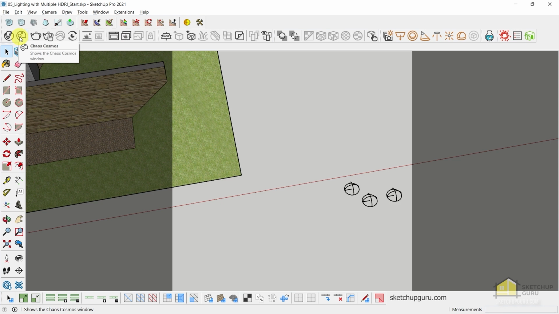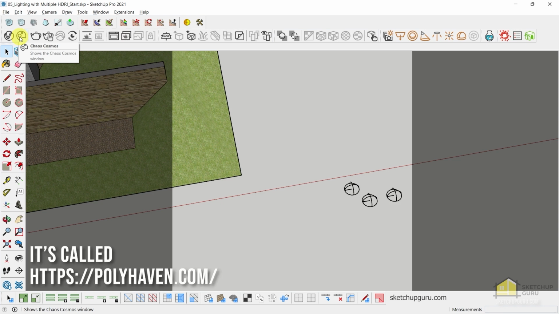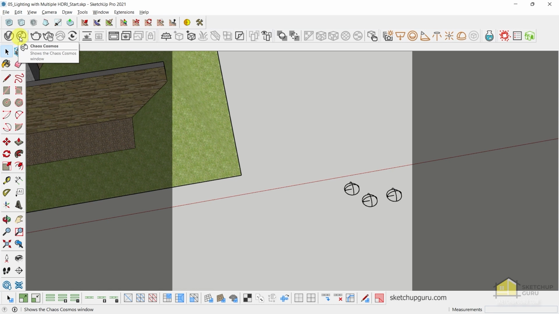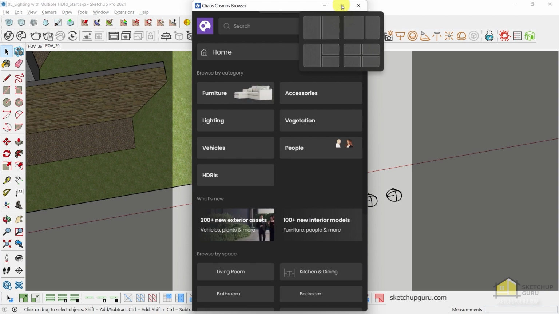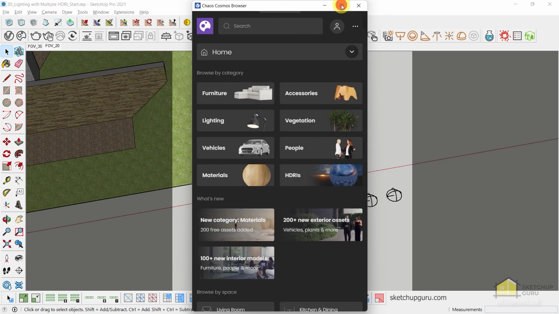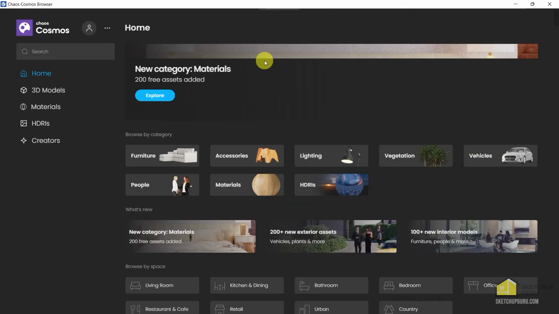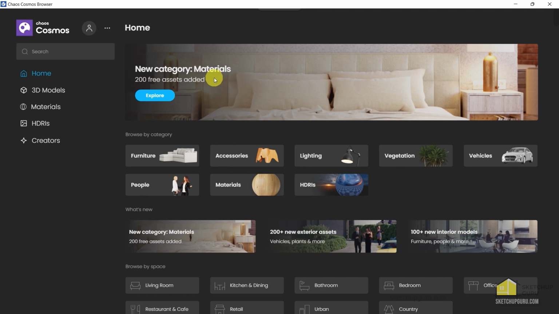So let's open Chaos Cosmos. You can also go to HDRI Haven and download the HDRIs that work for you, but Chaos Cosmos HDRIs work equally well. So open Chaos Cosmos. You do need an active internet connection to use Chaos Cosmos, and I would suggest to keep the internet on either way. There's a new category called materials with the new version, which we will use later on in the course. First thing we need to do is add some HDRIs.